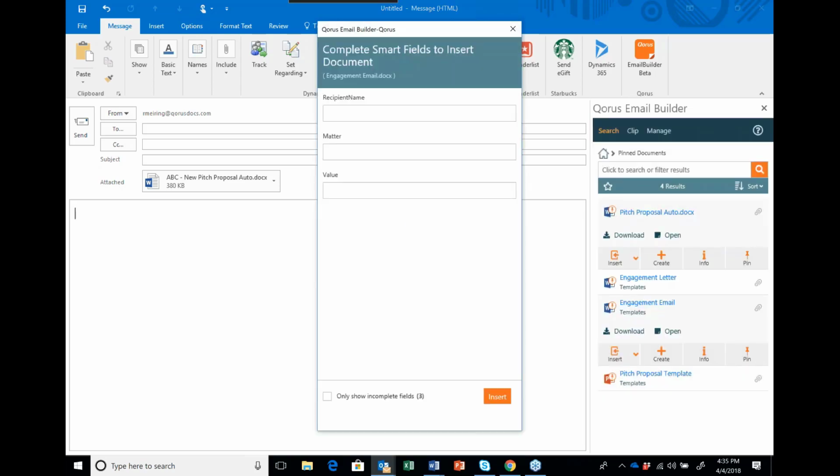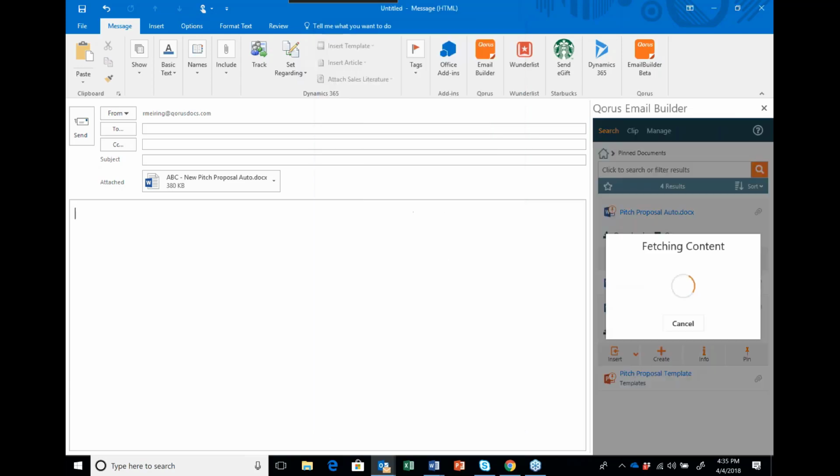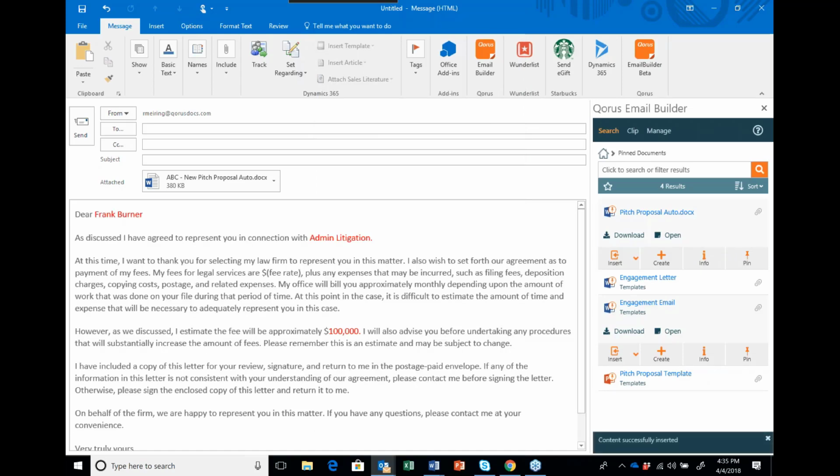Again, it's going to ask me just some basic information about the matter that I'm dealing with here, about the email. And the value is $100,000, and I'm inserting that in. And in a very similar way, that's going to go fetch that content now and insert that content into my email. I've got my proposal document, and I can simply go and send that out.